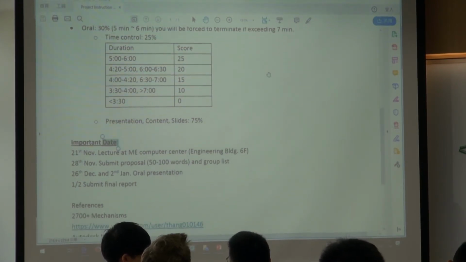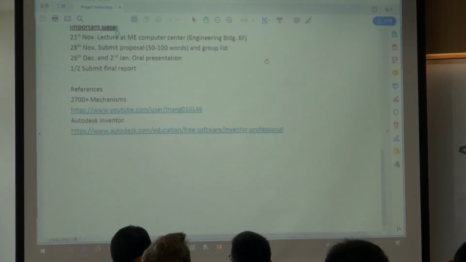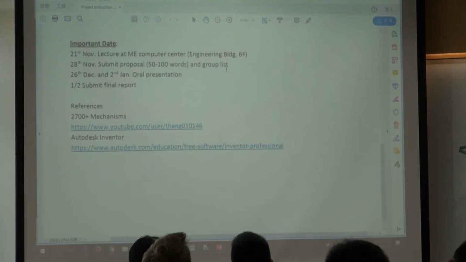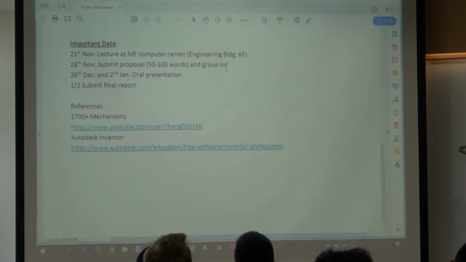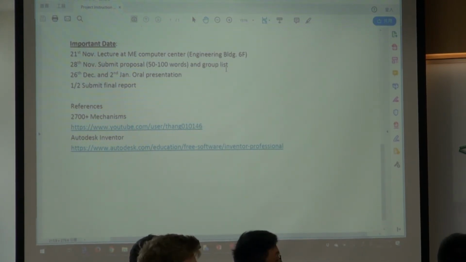So here are some important dates. The first one is temporary because I haven't booked the computer center. But let's say we'll probably do the lecture for Inventor for kinematic analysis next week. If it's not next week, then it will be the week after. On Wednesday. Wednesday is longer.